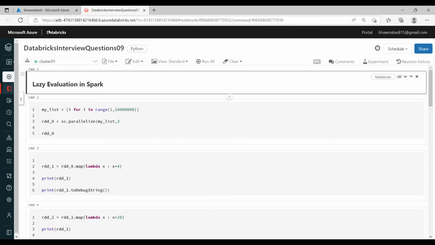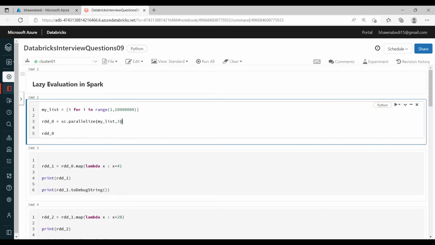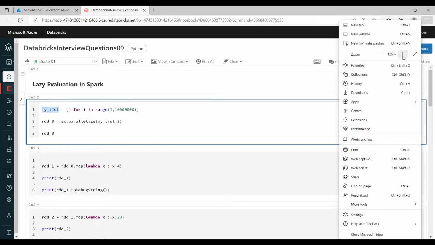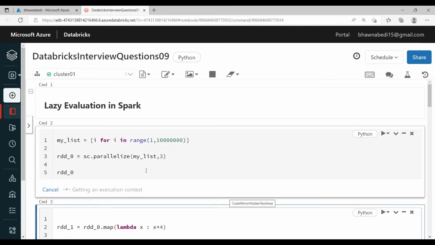So we will go to the portal in Databricks and see how this happens. I have a cluster created over here and I'm going to show you how lazy evaluation actually works. If you see over here, I am creating a list. Let me zoom in. I'm doing nothing else here, just randomly creating a list of numbers with a for i in range.